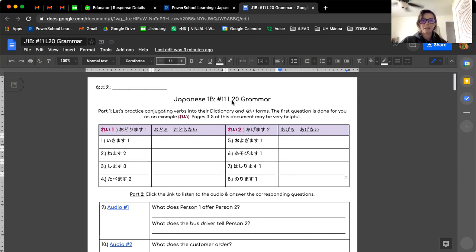Let's go over our number 11, lesson 20 grammar assignment. Now, let's see. This one's focusing on using a new verb conjugation. We all love verb conjugations, I know. Don't get too excited. For this lesson, we're focusing on the nai conjugation. This is a present negative form.